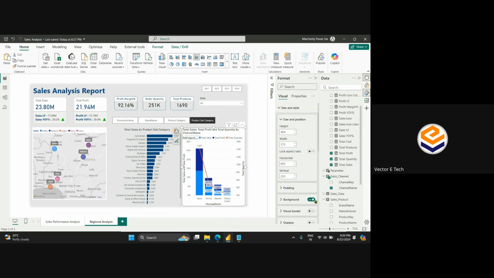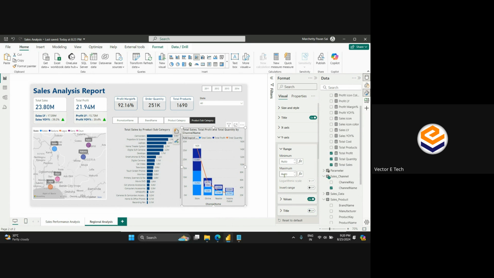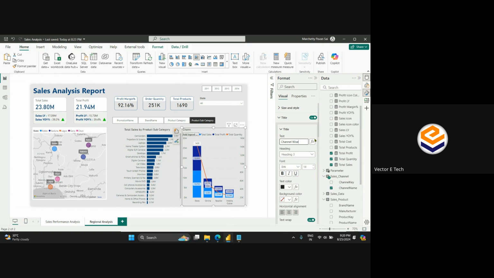Maybe you can just turn off the background, right? You can turn off that particular y-axis values and title. Values you can keep, title I can turn off. X-axis title I do not require. Here I can just mention channel wise sales, profit and quantity. I can just keep it middle aligned.